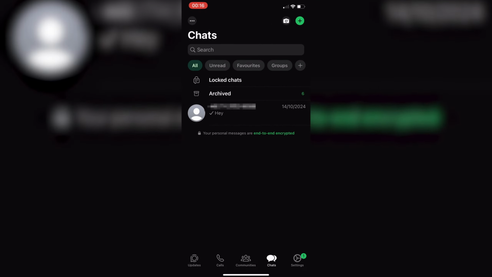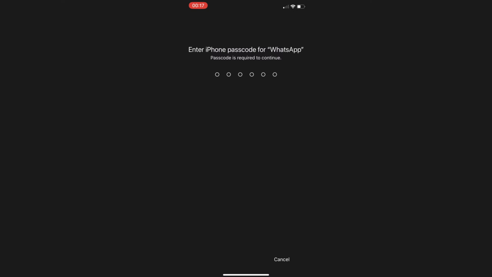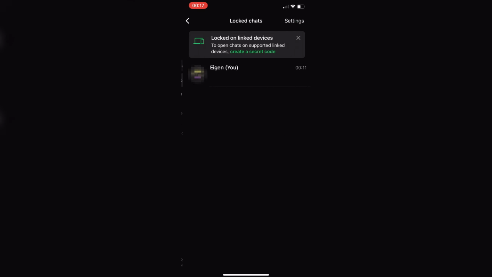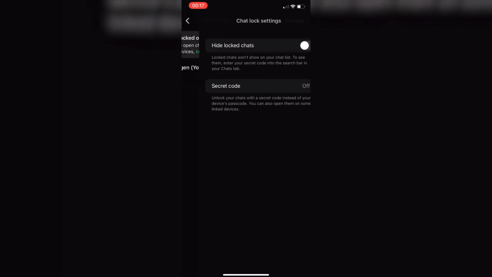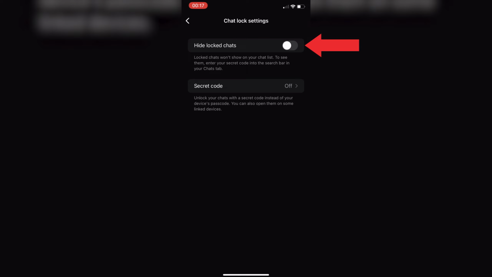But if you want to make it completely hidden, let's take it a step further. Tap on the locked chat section and confirm with your Face ID, fingerprint or PIN. Then go to settings in the top right corner. Here, toggle on the hide locked chats option.